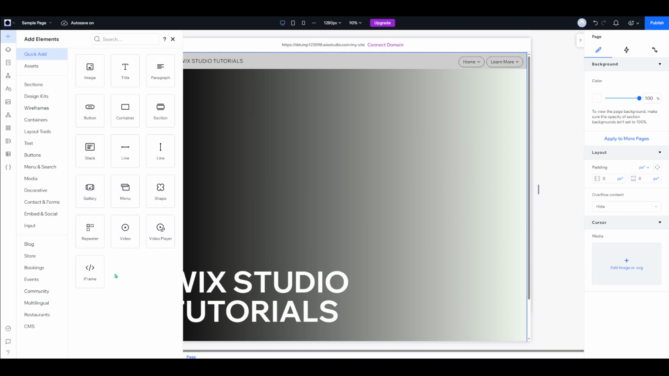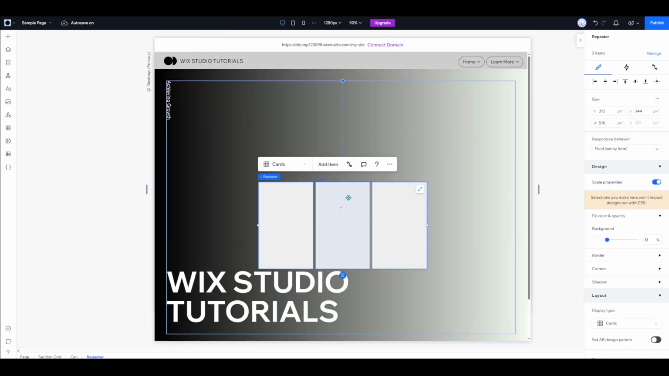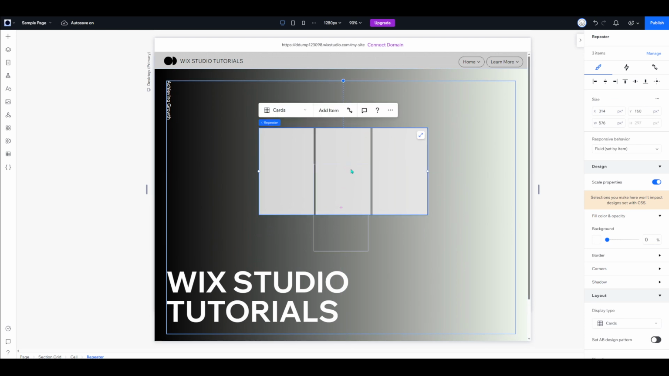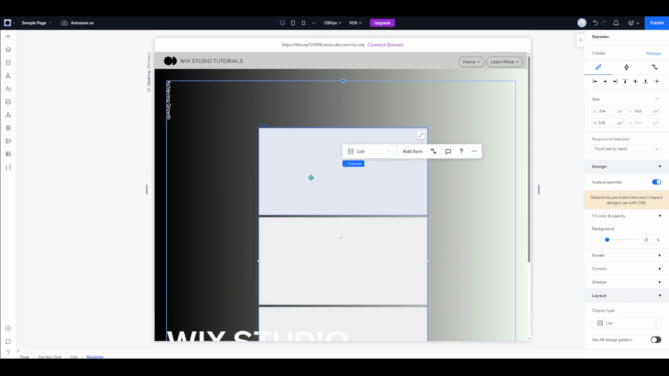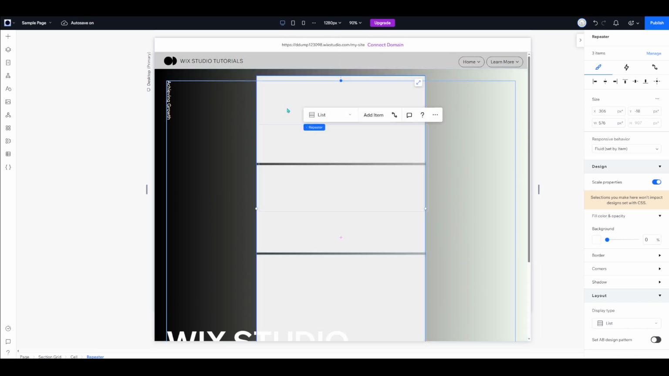Within this menu, you'll find a choice called Repeater. Now, you might be wondering what exactly a repeater is. Simply put, a repeater allows you to create a layout that can display a collection of items uniformly. This is incredibly useful for showcasing things like team members, product listings, or testimonials. Click on the Repeater option, and Wix will add it to your page instantly.